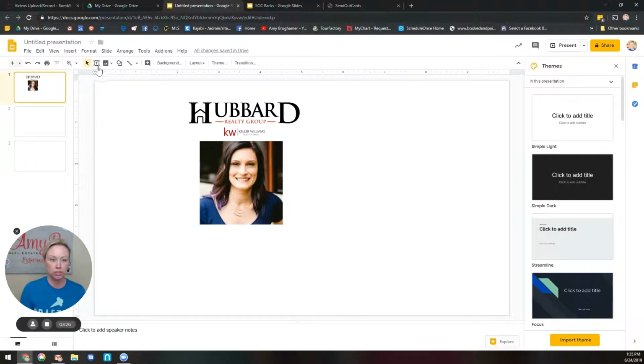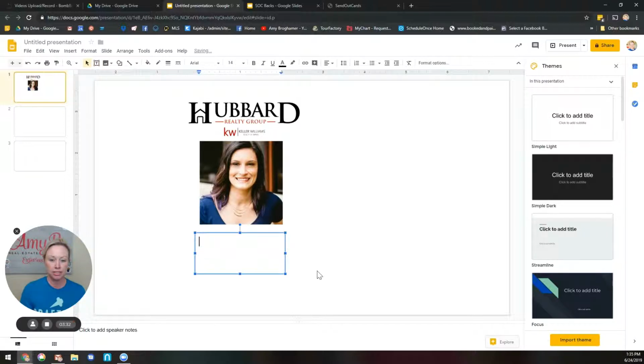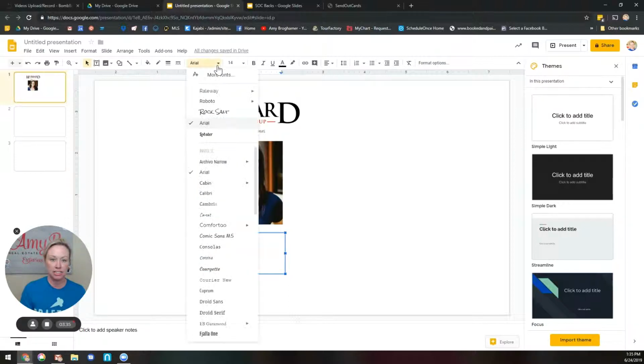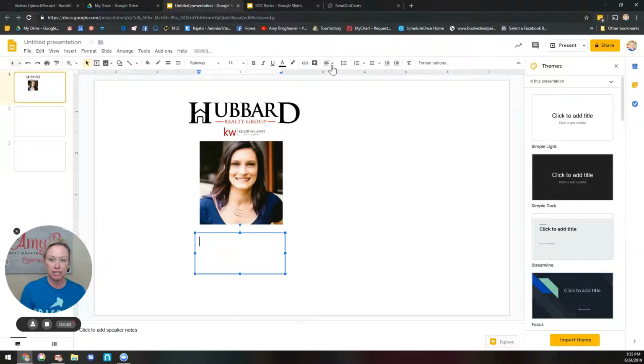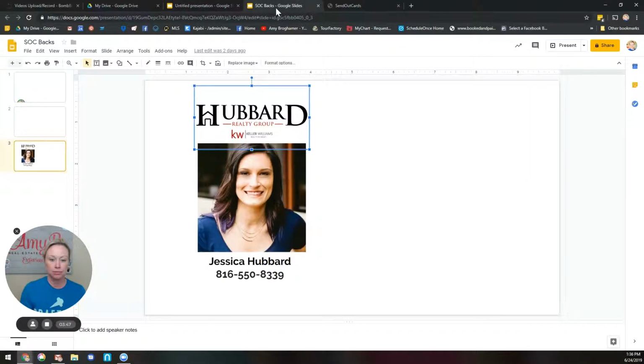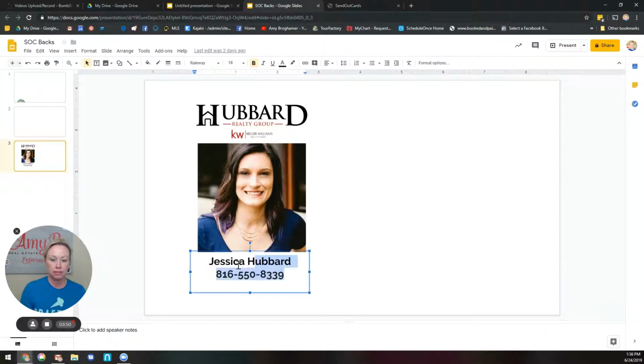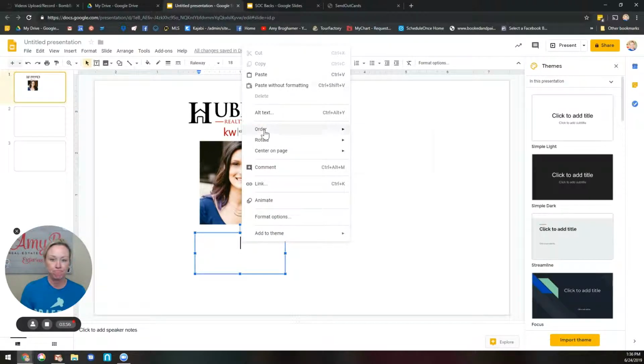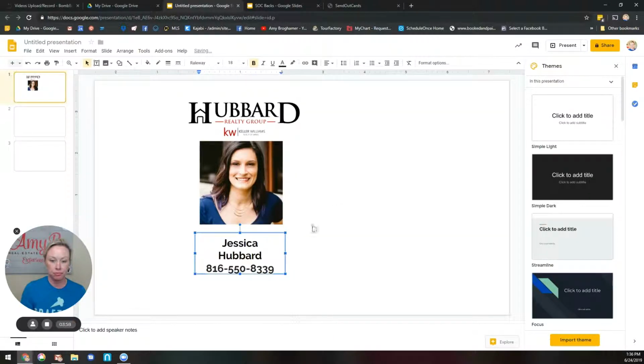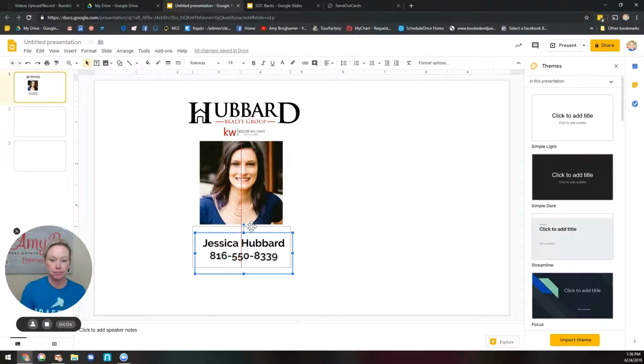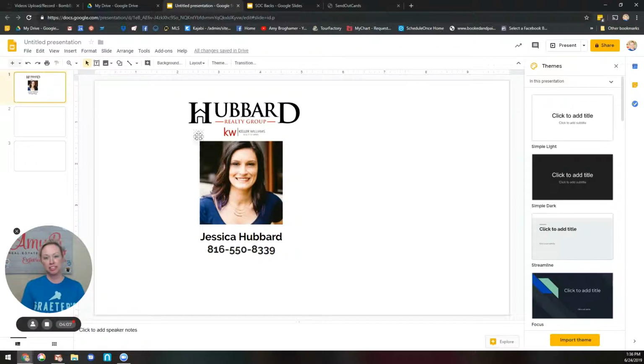And then if we want to put her name and phone number, we can do that right here and choose our font. Let's use Raleway. I like to make this in the center, and maybe we'll make it a little bit bigger. And then this is her contact information. So I'll copy that. And then just kind of line this up. And that's a great card back, right?